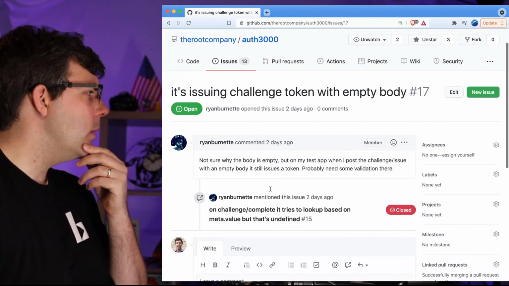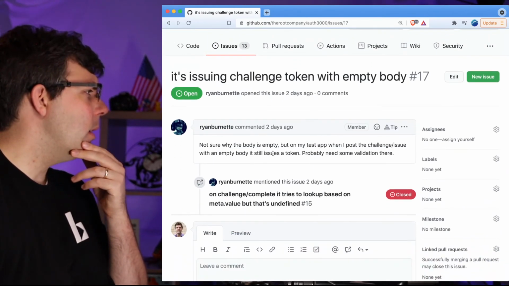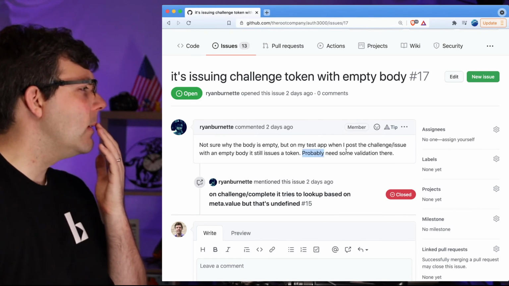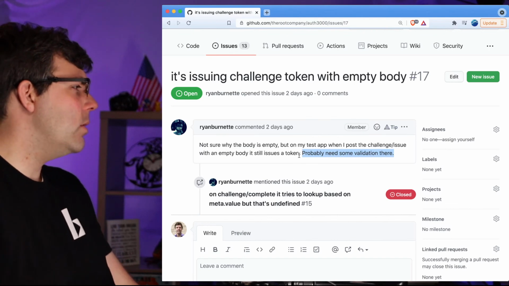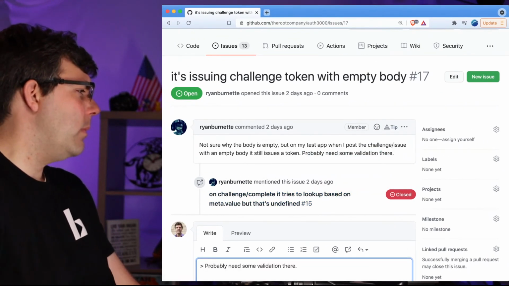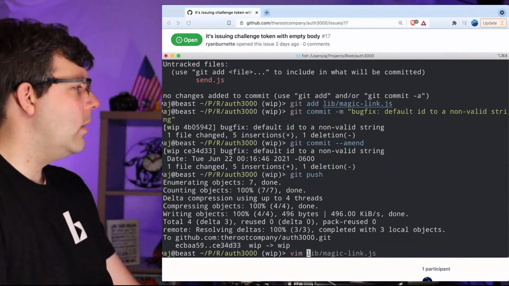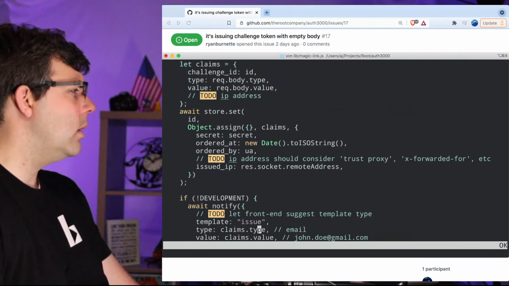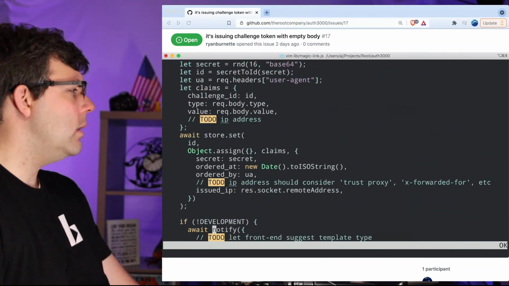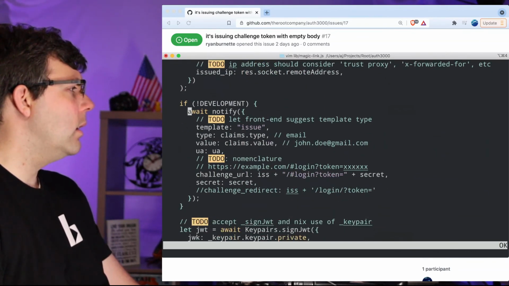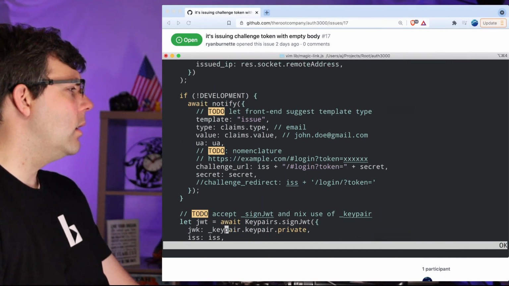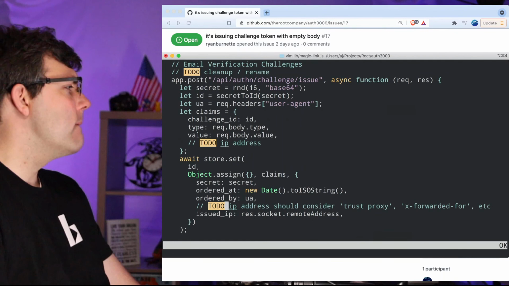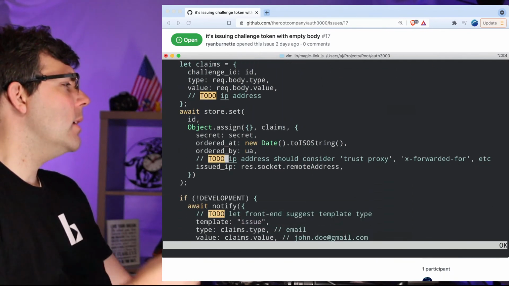It's issuing challenge token with empty body. Post the challenge issue with an empty body, it still issues the token. Probably needs some validation there. I think the validation is there. Let's double check on that. Challenge issue, store.set secret blah blah blah notify. Yeah, I guess that's kind of true.